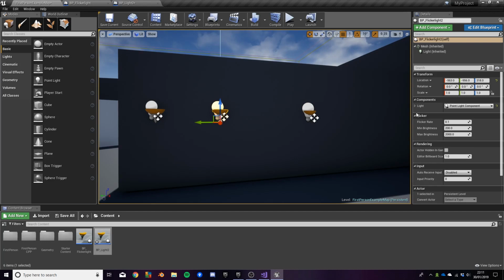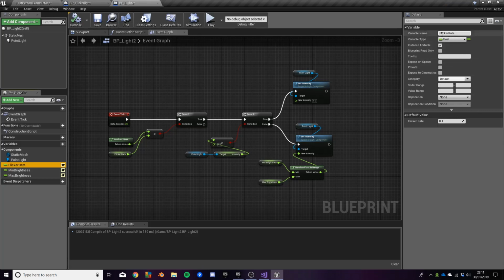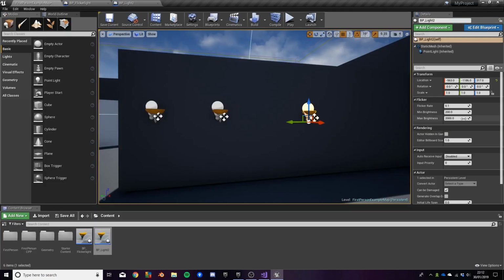If you want to make our own category like we did here, we made a category called flicker. You go into the Blueprint, select one of the variables, then over here on the right in its properties there's this category thing which is set to default at the moment, and then you can just type in anything you want. So if we put flicker, notice now how the flicker rate variable is in this flicker category, and we can just drag and drop min brightness and max brightness in as well. Hit compile on the Blueprint and save it, and there, see, so now these basically are identical.